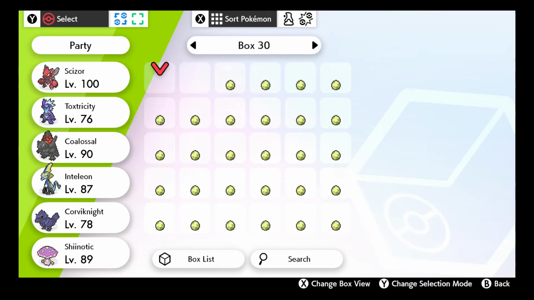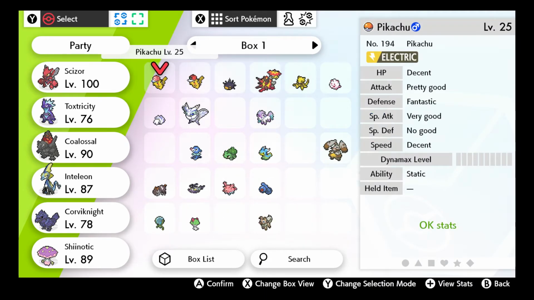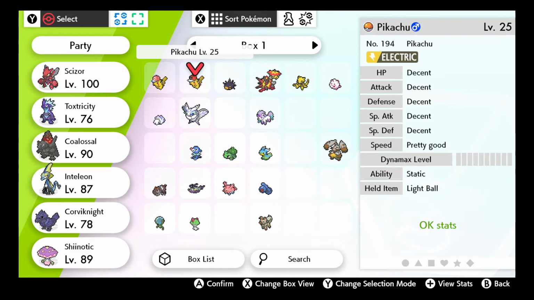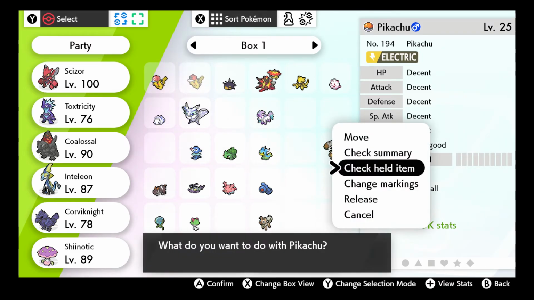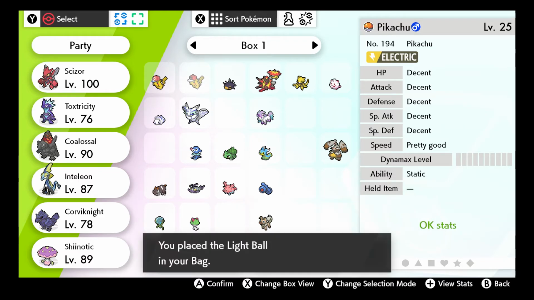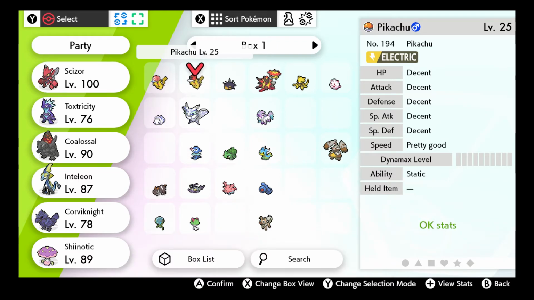Alright, let's go ahead and check these bad boys out. Boxes. They did not end up in my event box. They're here. Okay. Oh, the light ball. Okay, cool. I'm gonna go ahead and keep that. Check hold item. Yes, please. Place the light ball in your bag. Alright, cool. Decent IVs, I guess.